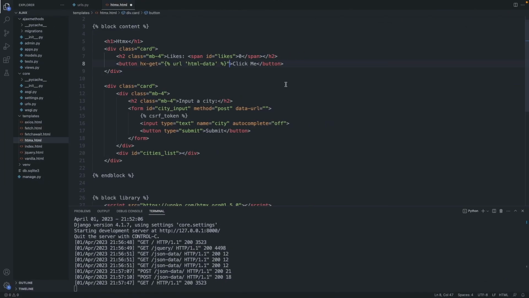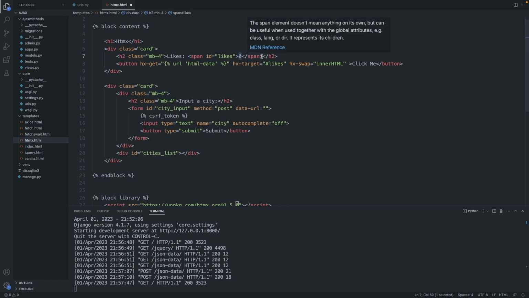So next we declare the hx-target. So here we say what we would like to manipulate, and we would like to manipulate the element with the ID likes. So this one here. And the last attribute we add is the hx-swap. And here we define how we would like to manipulate the element. And this is an innerHTML swap. So we would like to swap the inside of the HTML. There's also an outerHTML where you change the whole element, including the span tags, but in this case, just the inner HTML.